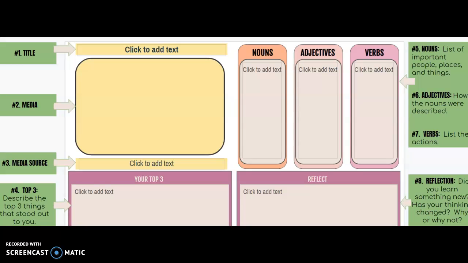This short video will walk you through how to use an 8-part slide. In general, throughout this year, we will use 8-part slides when we're looking at some kind of media.